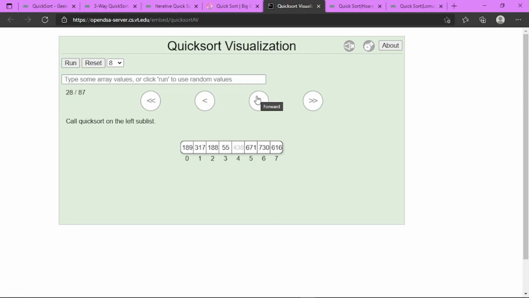So we will again now call the quicksort on this left sublist, and after that, when it is done, we will call the right sublist. So now our focus is on 0 to 3. Select the pivot randomly, or you can also select the pivot as the middle element of the array as well, but it's up to you.